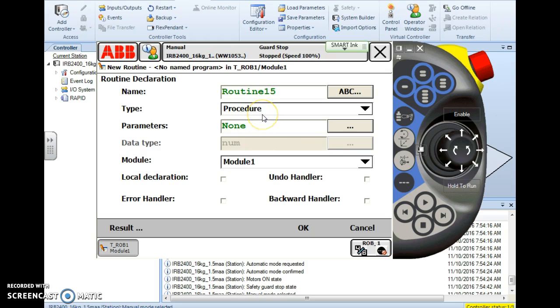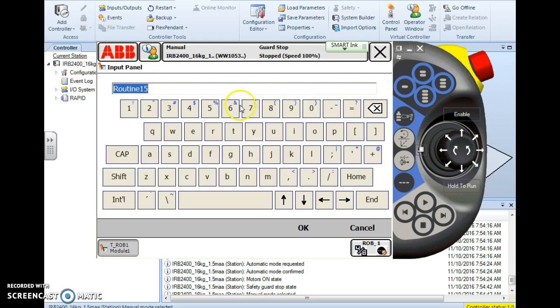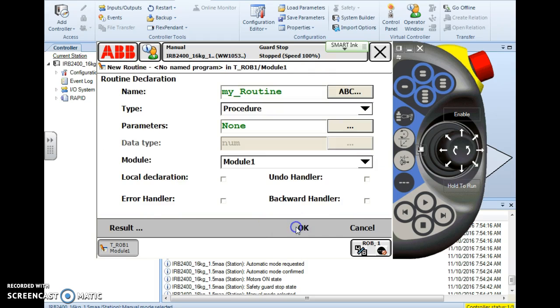A procedure is a job that does work, basically. No special parameters are required for this particular job, and we already chose the module in which we're going to store it. So now all I have to worry about is naming it. I tap the button beside the name, and I tap in whatever name is appropriate for my particular routine. So I name my routine, I hit OK, check everything one last time: my routine, procedure, no special parameters, correct module.